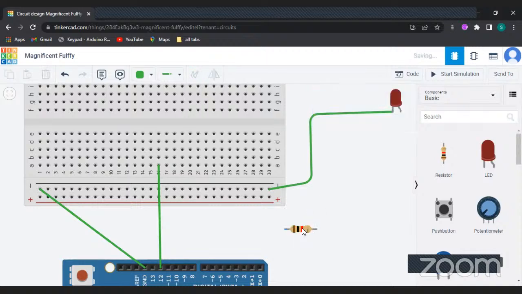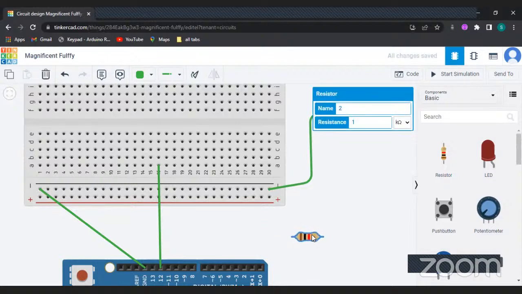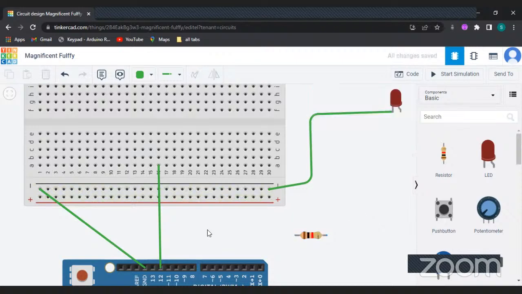Okay, so this is how I want it to lie here. I like it this way. Let me drop it down here. Good. So now I'm connecting terminal 1 of the resistor to the same column, column 16, to which digital pin 12 of the Arduino board is connected.